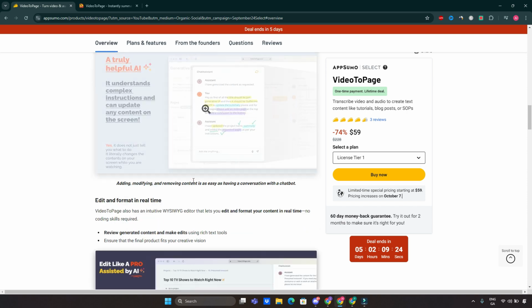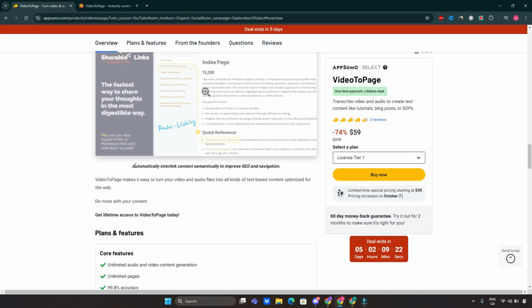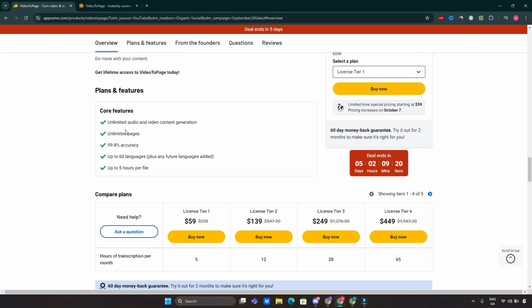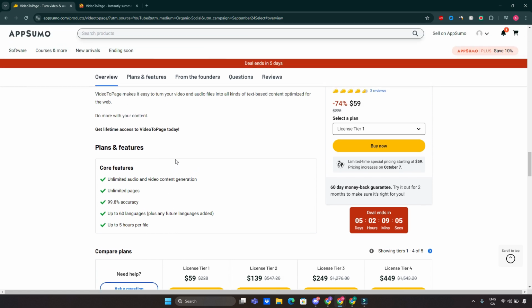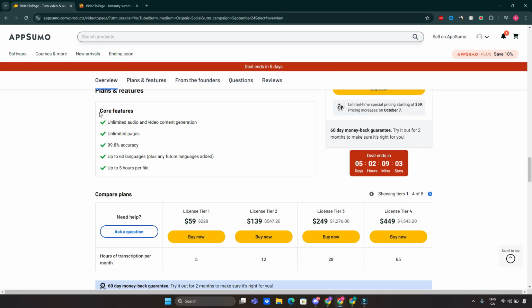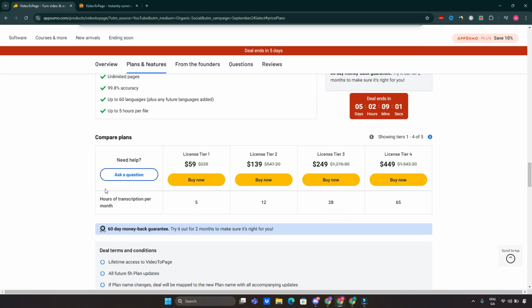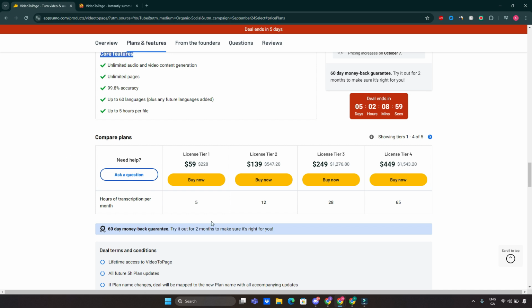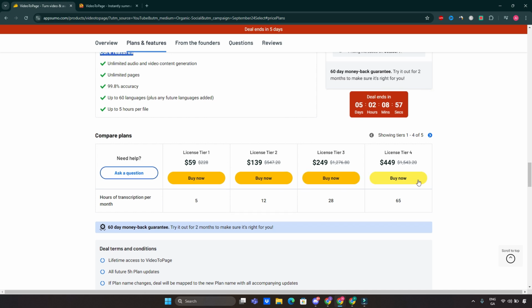But let's go quickly and see what's available through that lifetime deal. The core features, which are included in all of those tiers, are unlimited audio and video content generation, unlimited pages, 99.9% accuracy, up to 60 languages, and up to 5 hours per file. This is what's called the core features, and the plans are compared inside this table.